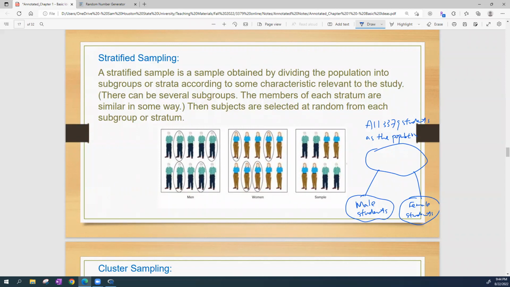So for example, we simple random sample 4 students from the male group, and then again 4 from the female group, and then these 8 students gonna be our sample. And again, stratified sampling, we first separate the population into subgroups, and then we do simple random sampling from each stratum or each subgroup. And then all the simple random samples form the stratified sample.